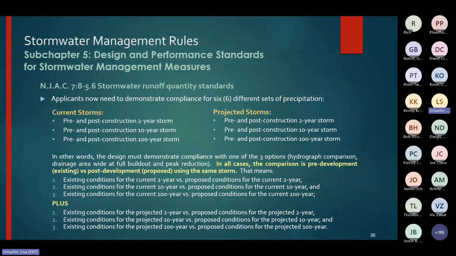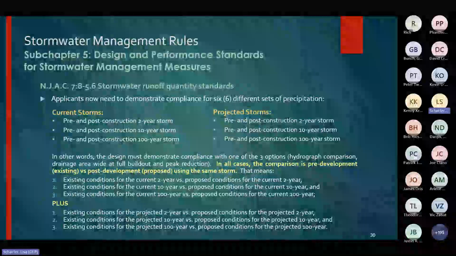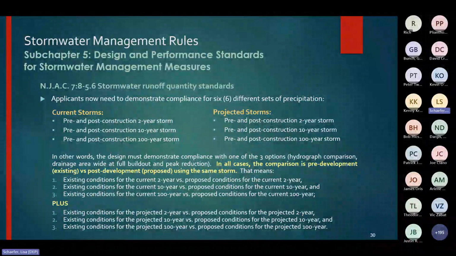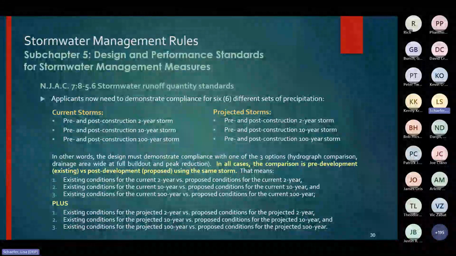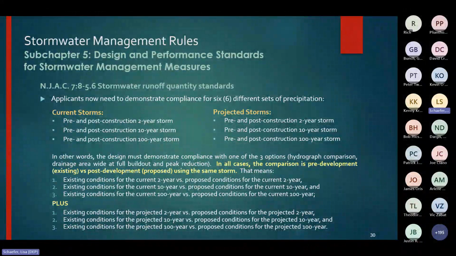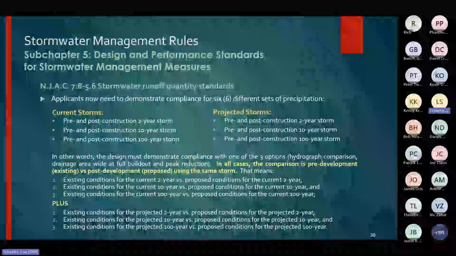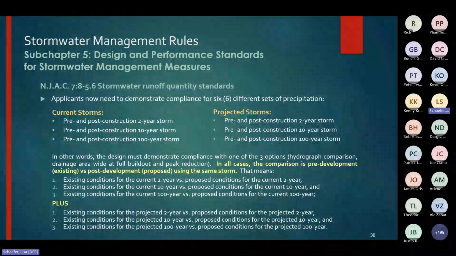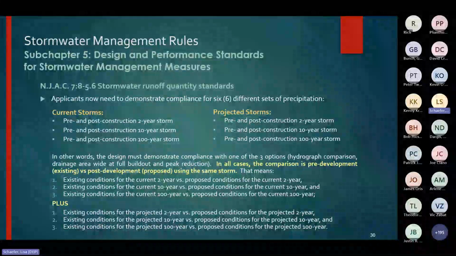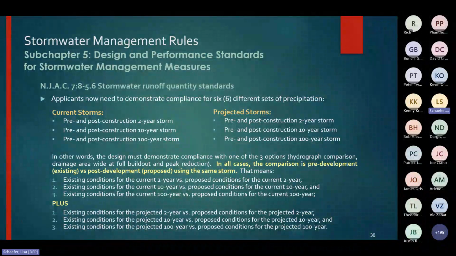You may also want to look at page 84 of chapter 5 in the BMP manual, which summarizes the updated modeling guidance. So it's existing for the current versus proposed, and existing for the projected versus the proposed for the projected. So you're not mixing current and projected, you're keeping them straight, and you just have a lot more calculations to check.